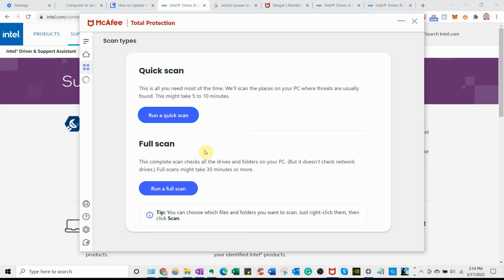So that's the verbiage that most of them use. A quick scan is something that you want to do on a weekly basis, and then a full scan is something that you want to do on a bi-weekly or monthly basis. Especially if you're a senior, you'll be targeted a lot more, so the bi-weekly option would be recommended.